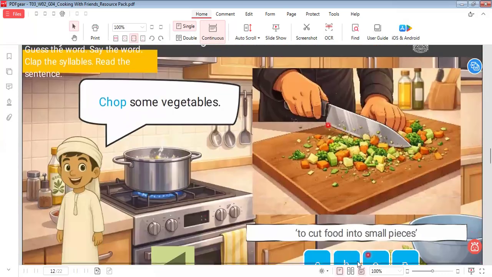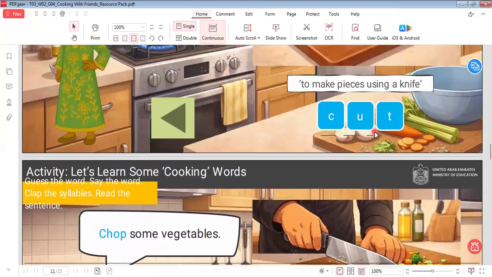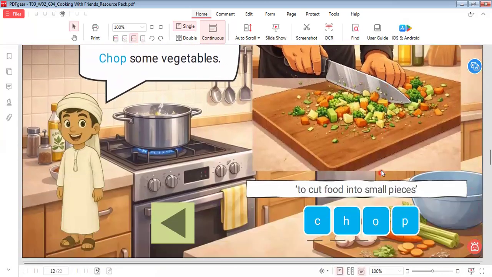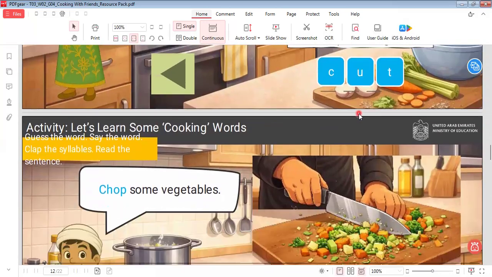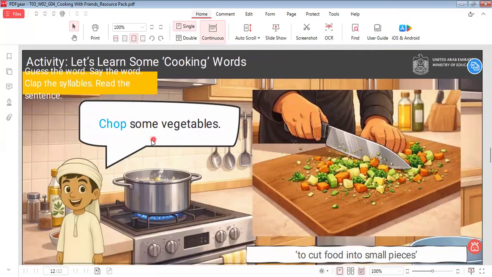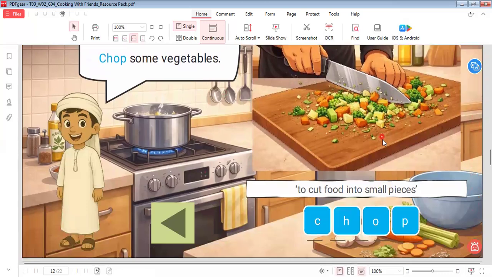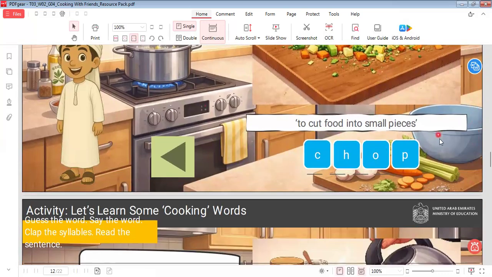I think chop means to cut food small, but cut means to cut pieces. So we have some words related together. Cut and chop. Chop some vegetables like this. It will be to cut food into small pieces. It's called chop. I will repeat again.